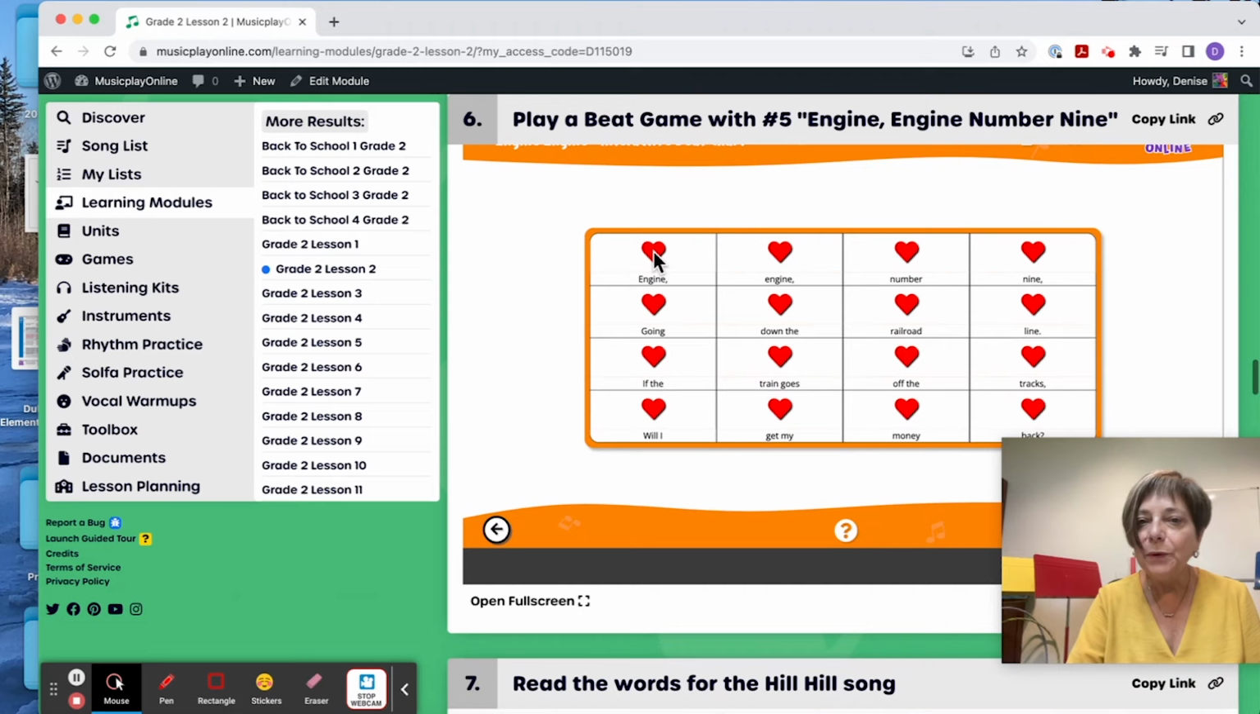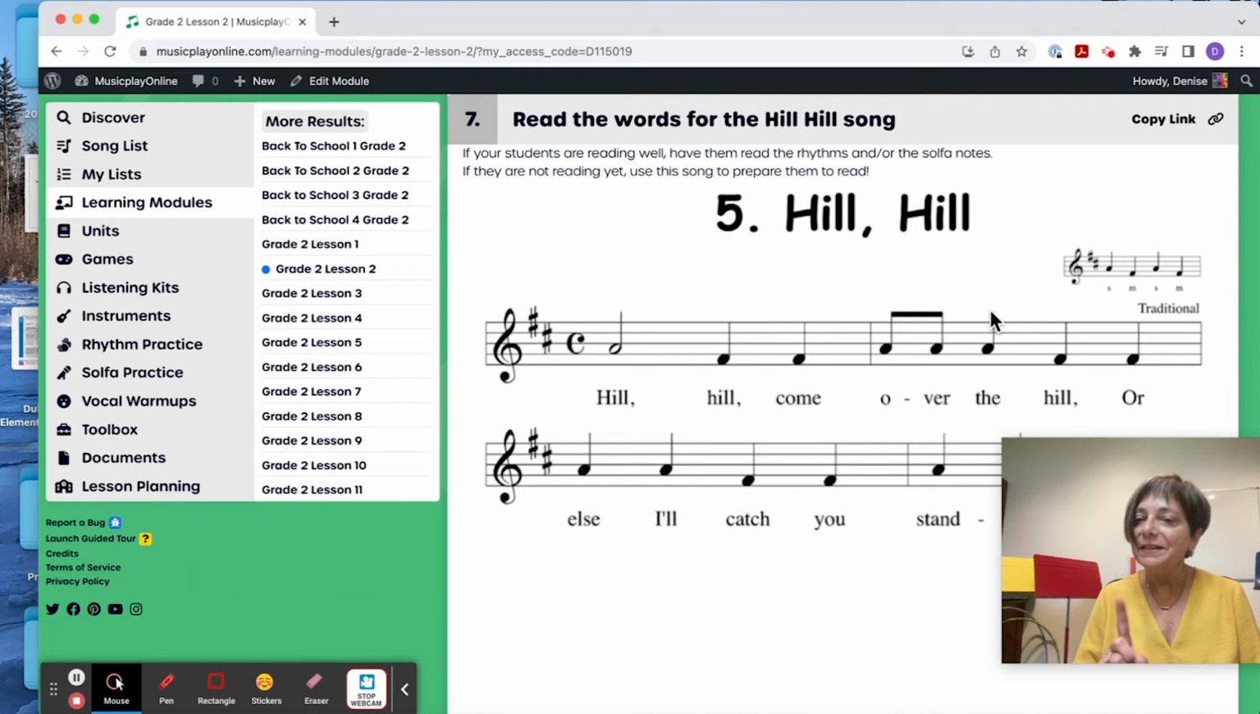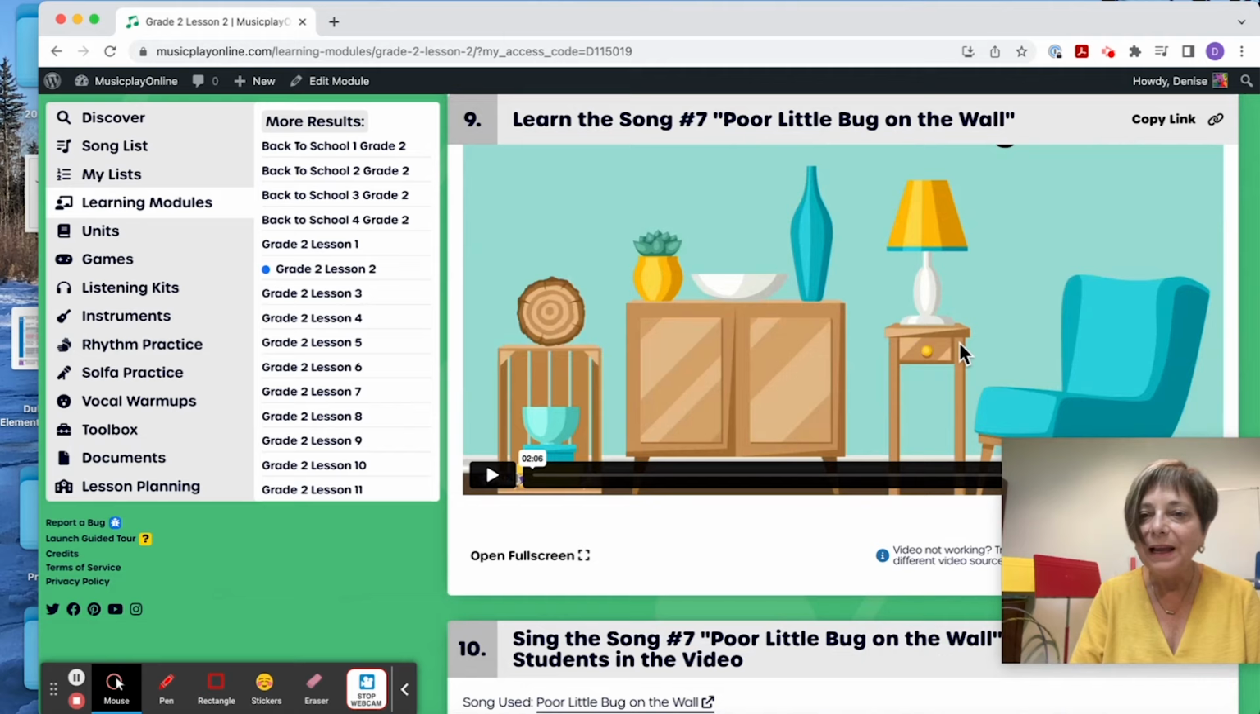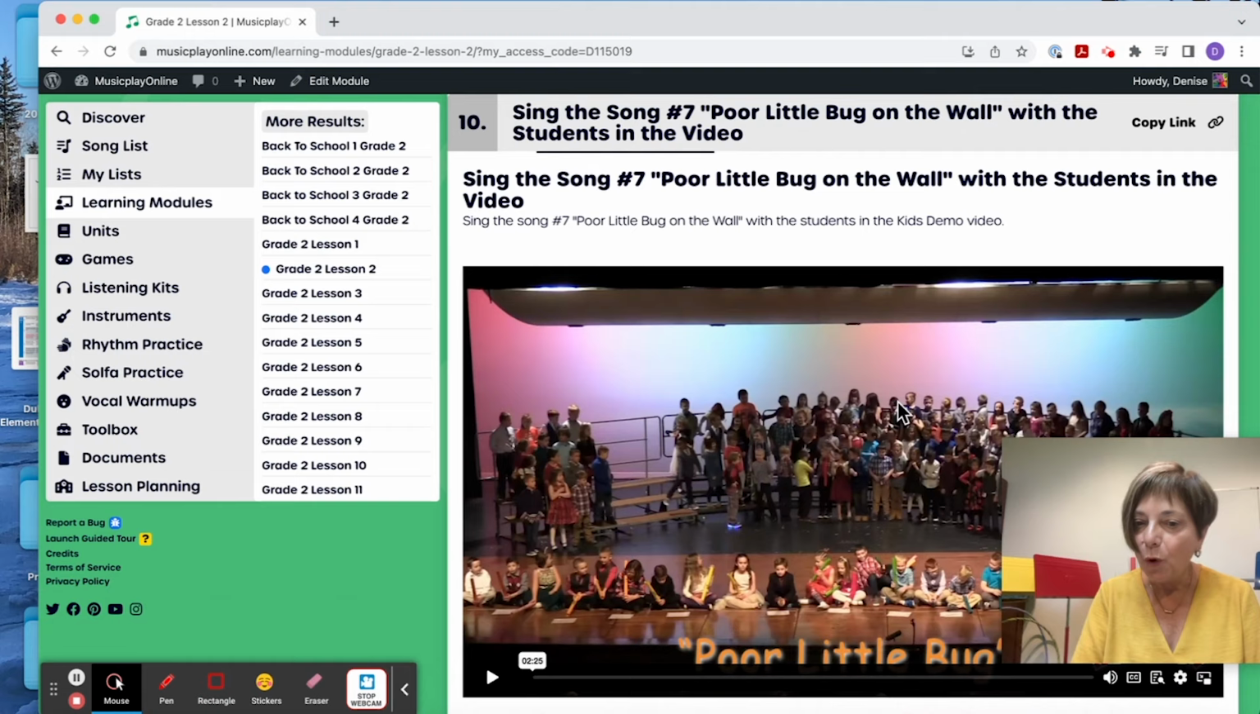And here's Hill Song. This is a cute little chase game that the kids like as well. And here's the kids' demo of how to play it. Here's Poor Little Bug on the Wall. That's a very cute little song. We squished the bug. Here's a demo of it in performance with one of our really fine Music Play teachers.